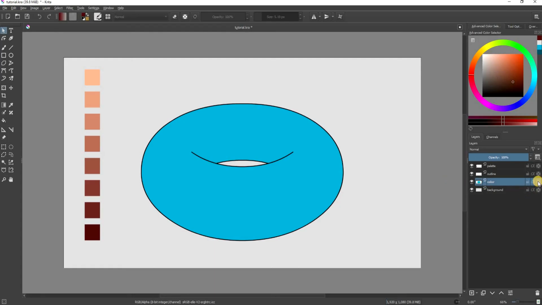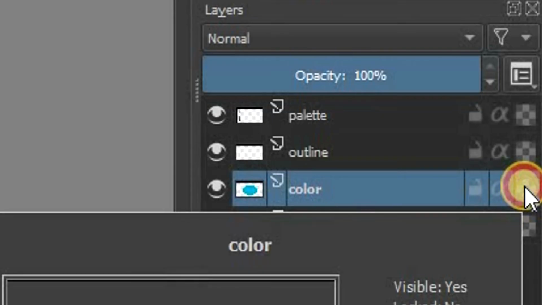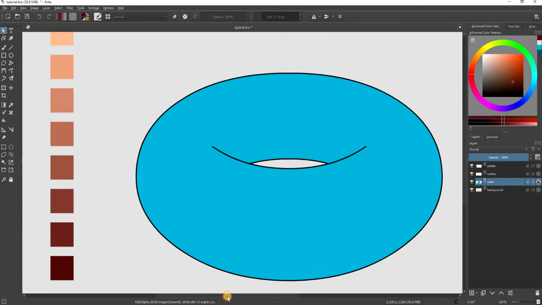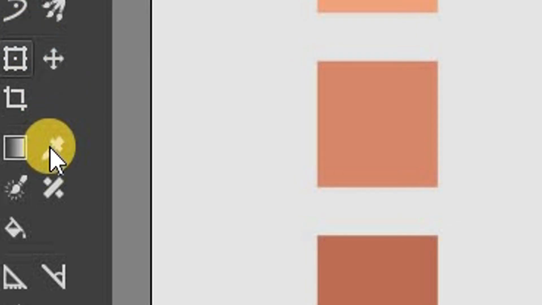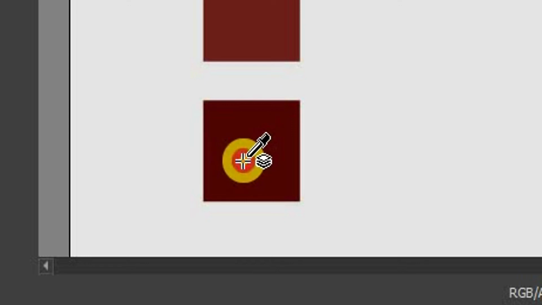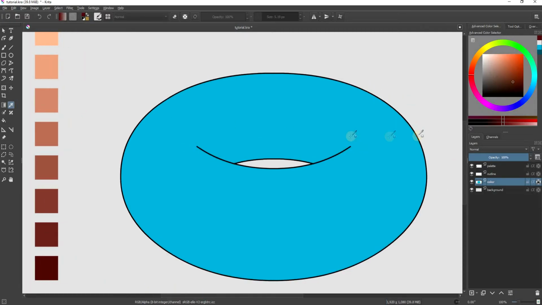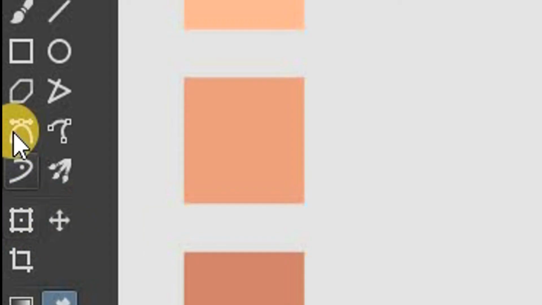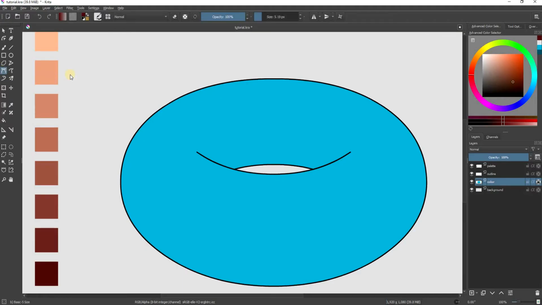To start the shading process, make sure to lock the alpha, so that we can only color inside the shape. Now using the color selector tool, select the darkest shade. Then select the Bezier Curve tool and start creating the outline for the particular shade.